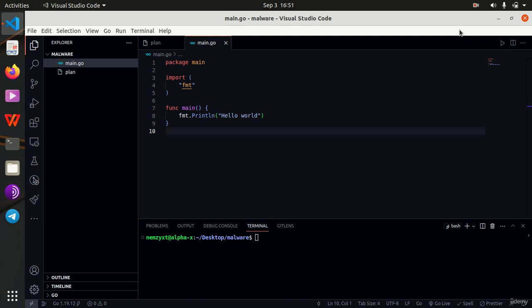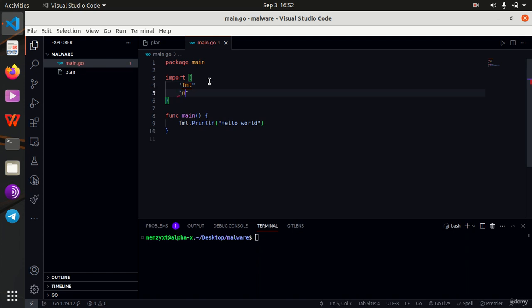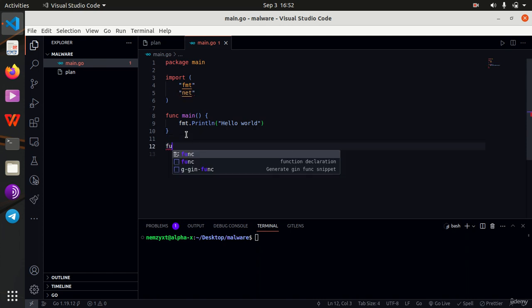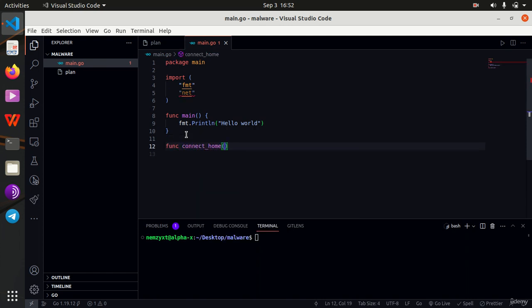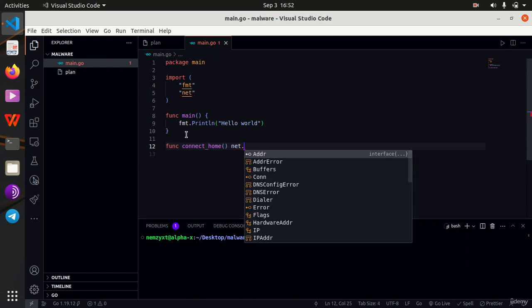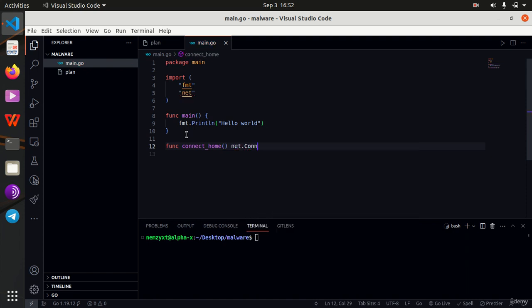Hello and welcome back. In this video, we are going to create a function that will allow us to connect to the command and control server and get back a connection object. For that, I'm going to import an extra package up here called net that is used for network operations in the Go programming language. After that, I'm going to create a function at the bottom here and call it connect home. From this function, we are going to get a connection object.